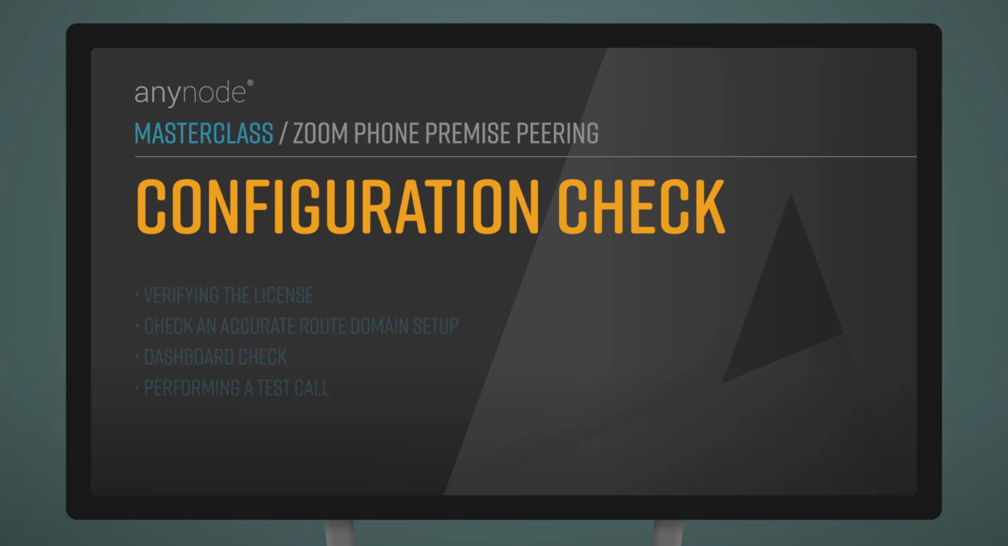Configuration check. The configuration check chapter emphasizes the importance of a few essential steps to ensure stability, efficiency, and proper functionality of the configuration. Verifying the license in the license check, including establishing an accurate routing domain setup, conducting thorough validation with a dashboard check, and performing a comprehensive test call.